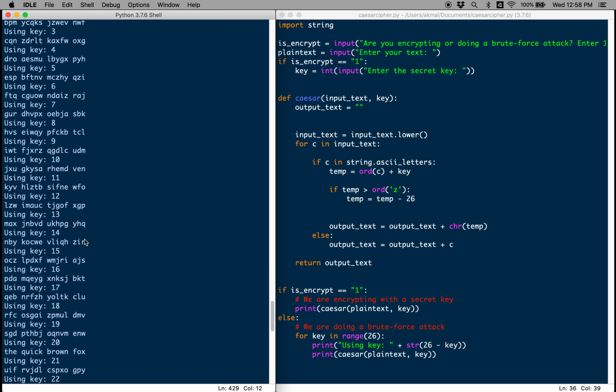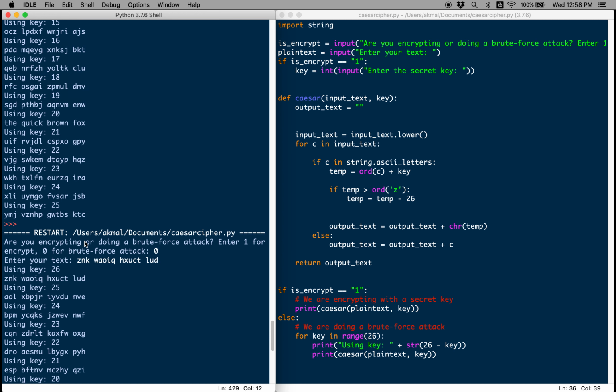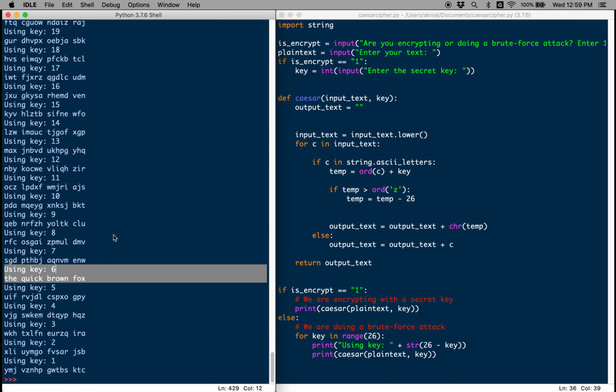Now I've forgotten what I was thinking about just now. Let's see. So this is a brute force attack on the scissor cipher, and the reason why a brute force attack works here is that the key space is really small. There's only 26 possible combinations.